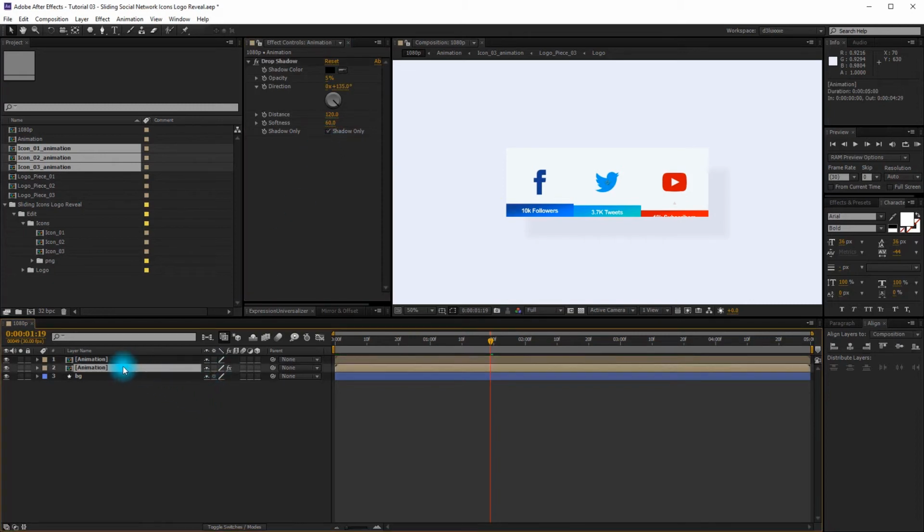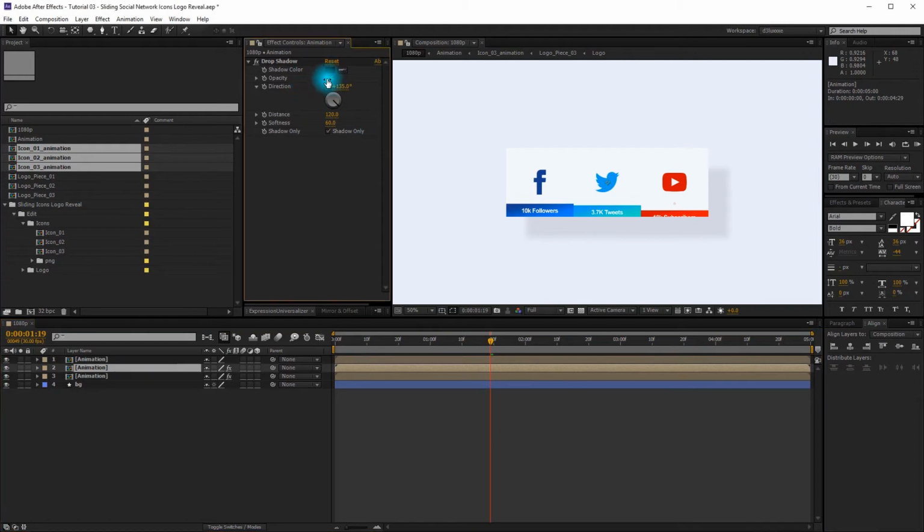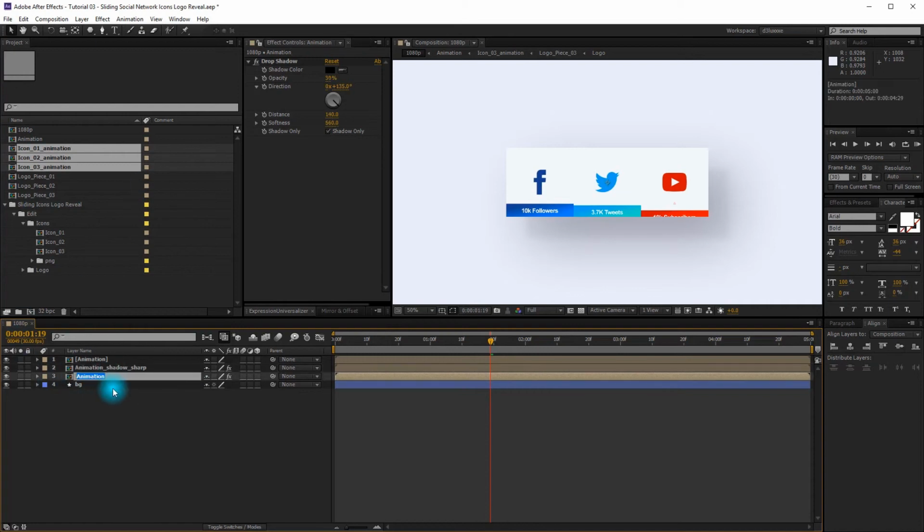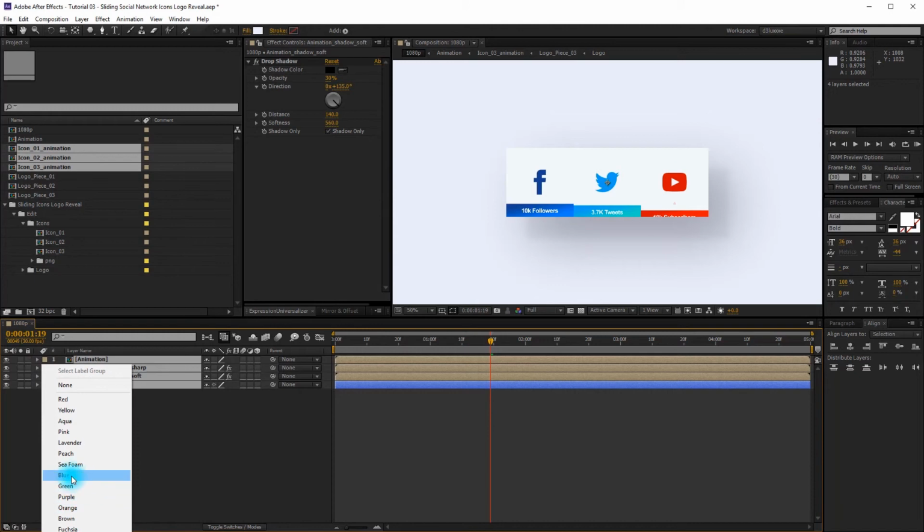Now we're going to duplicate this shadow composition, and we're going to change the values to 30% for the opacity, 140% for the distance, and 560 for the softness. There. And we can also rename this by pressing Enter: Shadow Sharp, and Shadow Soft.